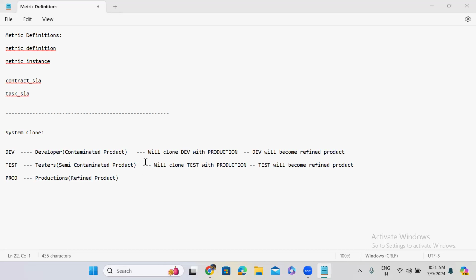So that means, let us say here, whatever is there in the dev will be gone. That will be erased. That will be cleaned up. Whatever is there in the production will be cloned to the dev environment. Whatever is there in the dev environment already will be cleaned up. Getting my point?